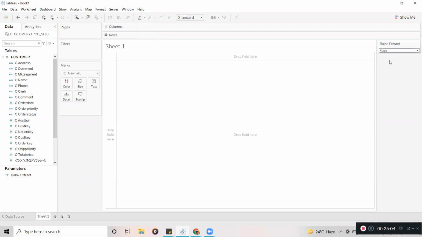make the parameter false. Because while publishing, if you keep it true, then once you refresh from the server side also, you are going to get 0 records only. Whenever you make it false, it is going to load the data into your extract file.